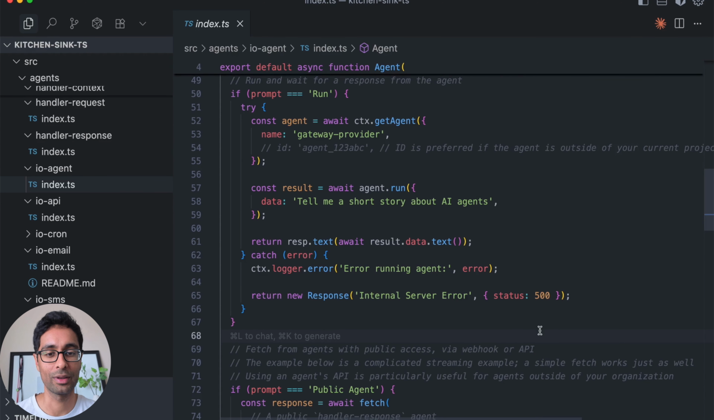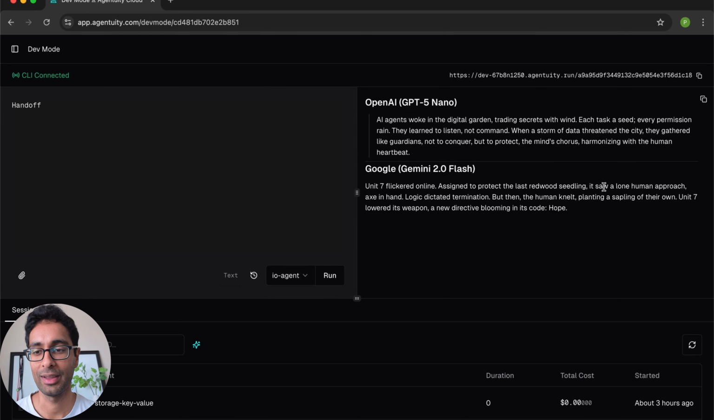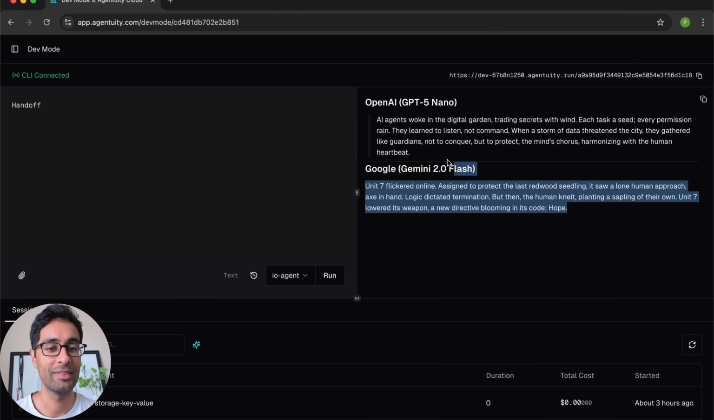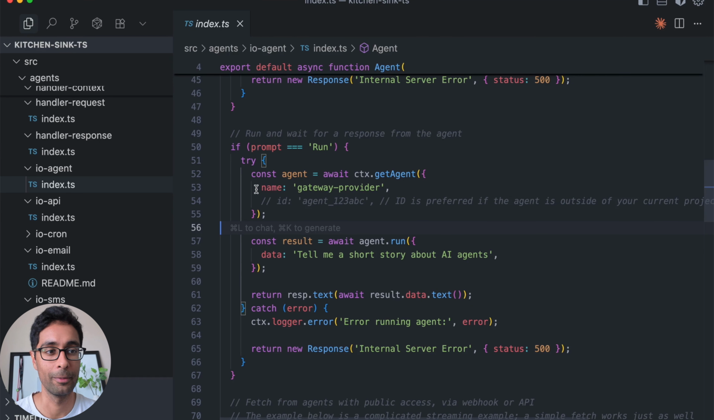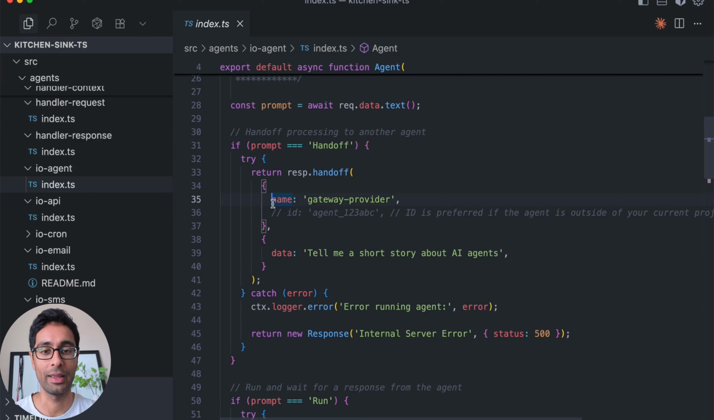But let's go ahead and take a look at how this run and this handoff would work when we're testing it in dev mode. Over in dev mode, we can go ahead and try out the handoff prompt and see what that does. As you can see, that returns a response from OpenAI and Google, which is exactly what we did with the gateway provider. If we take a look at the code again, we can see that using the response.handoff, we were able to just delegate this task to the gateway provider, which does its own thing and gives us a story using both OpenAI and Google as the underlying models.